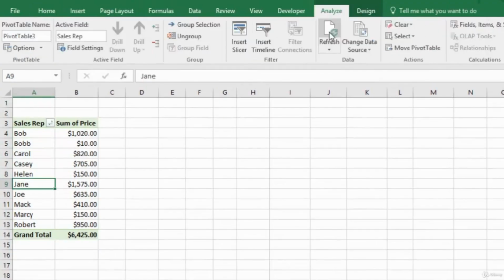Refresh our data. And bam, it's changed back to Bob, and everything's fixed. So that's a really cool way to find typos in a huge table.